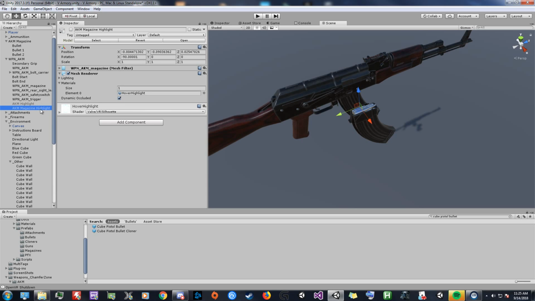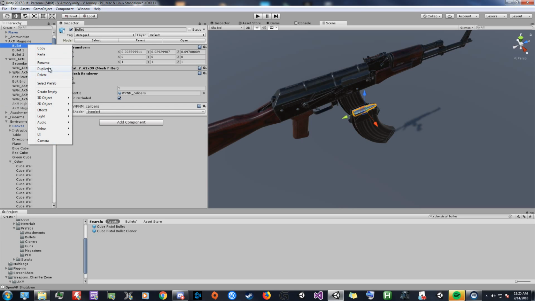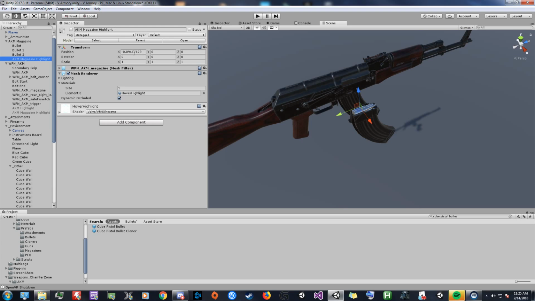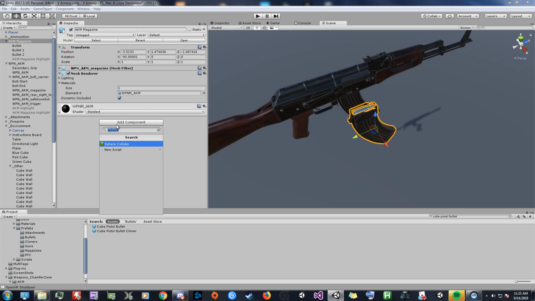First thing we're going to do is copy the AKM magazine highlight we created in the first tutorial and put one on the new magazine. Make sure you zero out the position of the highlight. And then we're going to add a few components to the root transform of the magazine.